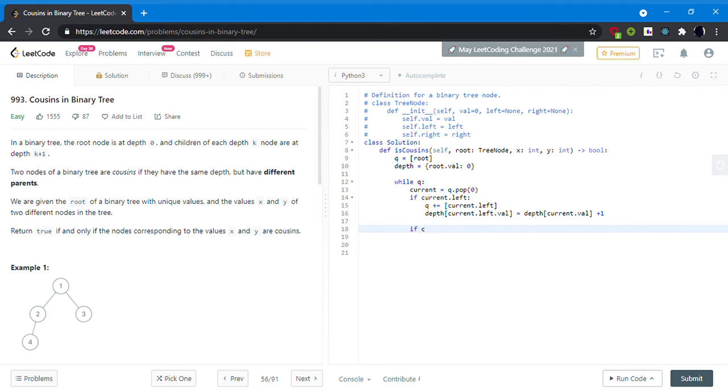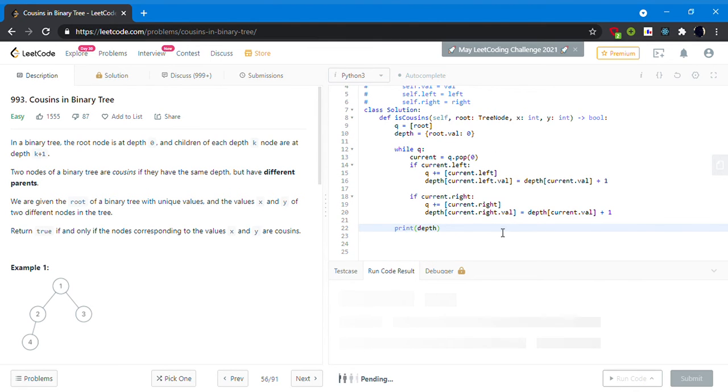Now if the current has a right child, then we are going to append it to the queue again. Its depth will also be depth of the current value plus 1. So now let's check if the depth is actually working correctly or not. We are going to print the depth, and run the code to see if there is any bug.